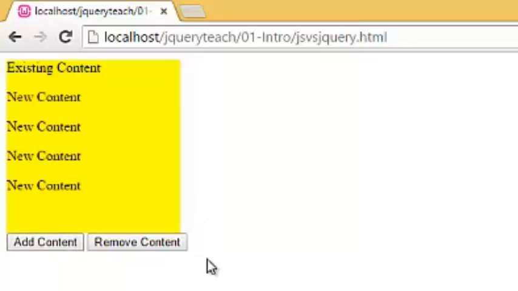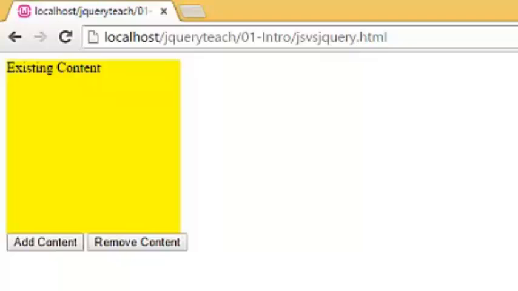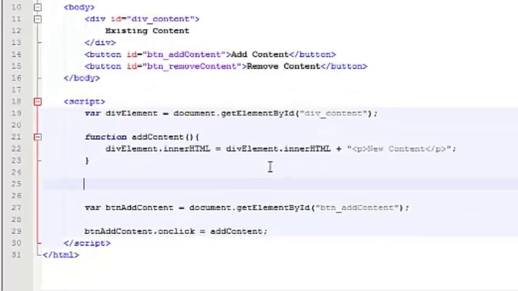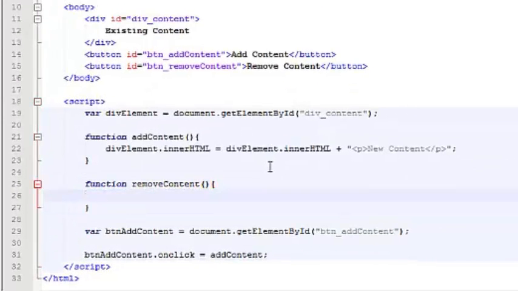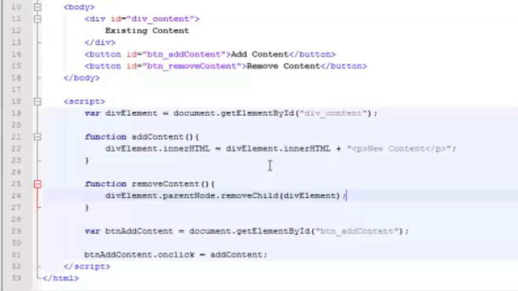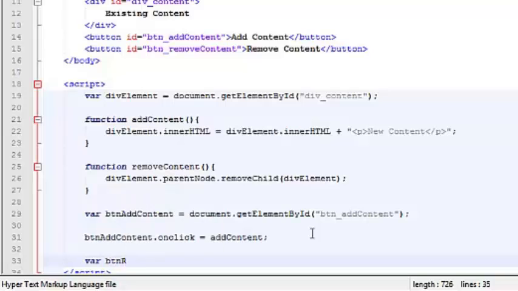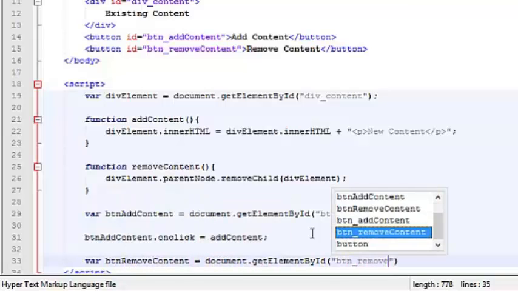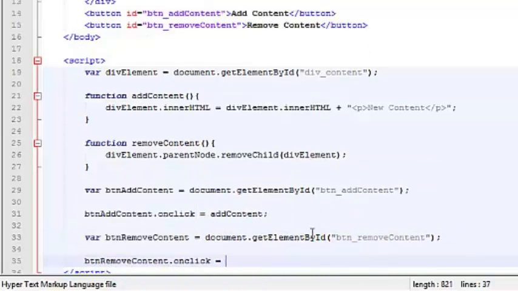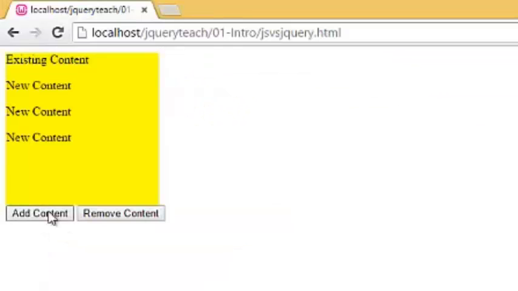Next, I'm going to remove the yellow div by using the remove button. In order for elements to be removed in JavaScript, you have to point to the element's parent and call the function removeChild from the parent node to remove itself. Only a parent can remove a child in JavaScript. Next is to assign an onclick event handler to the button removeContent to execute the removeContent function. This is how things are done in JavaScript.